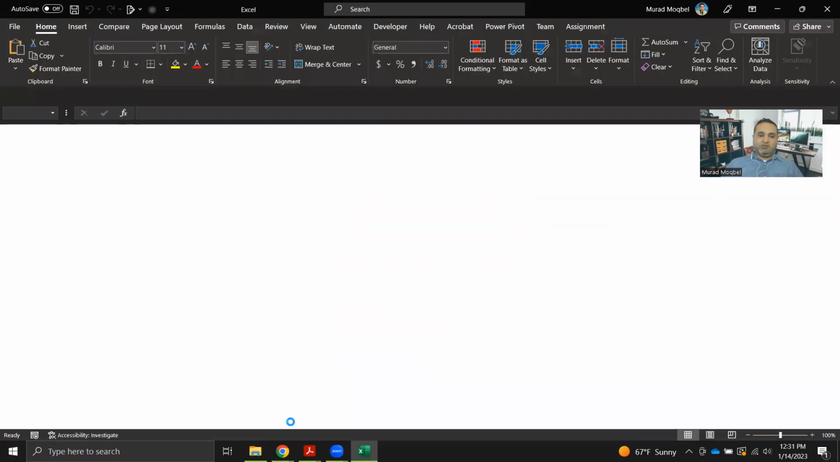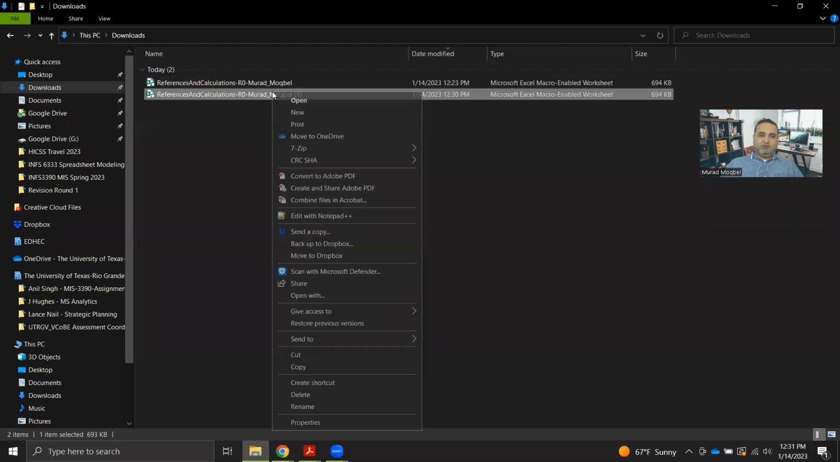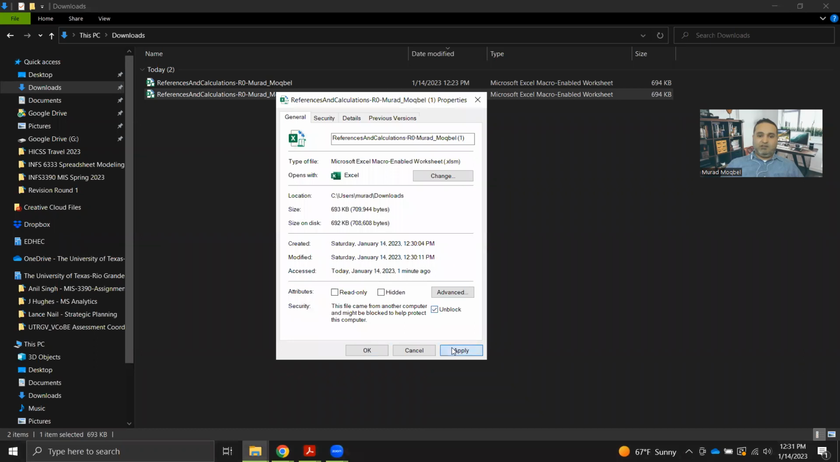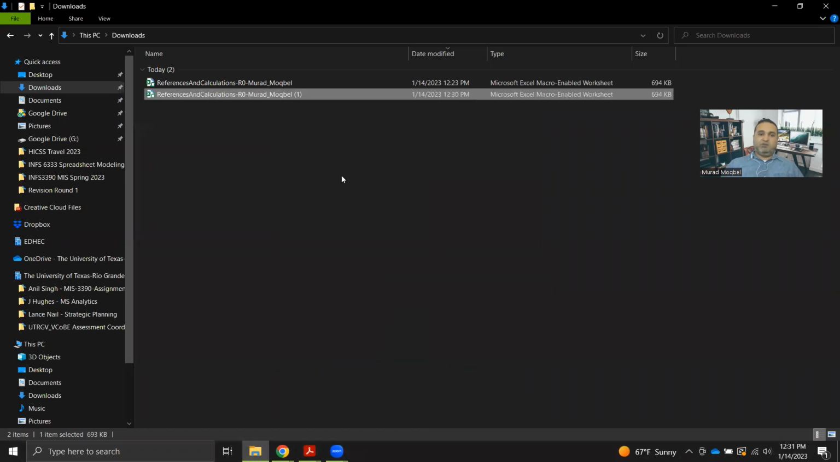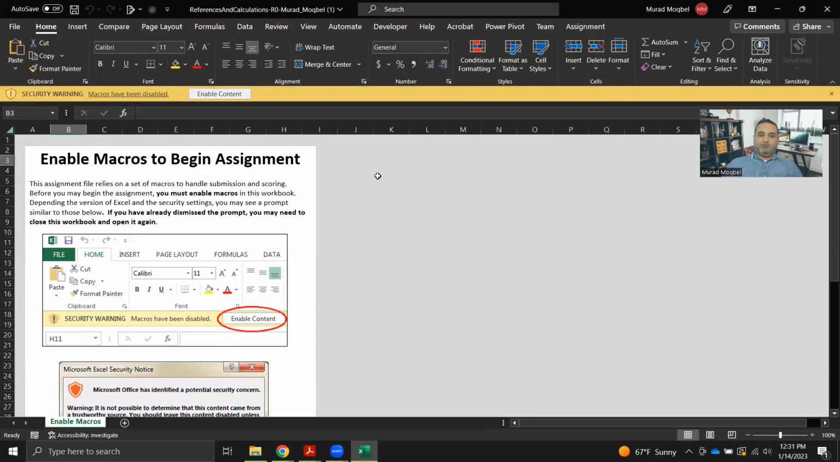Close out of this and then go to this file, right click, go to properties, and then unlock and apply. And then I'll click OK. So now it should open and show me the directions that I need to follow. I will do just one example.